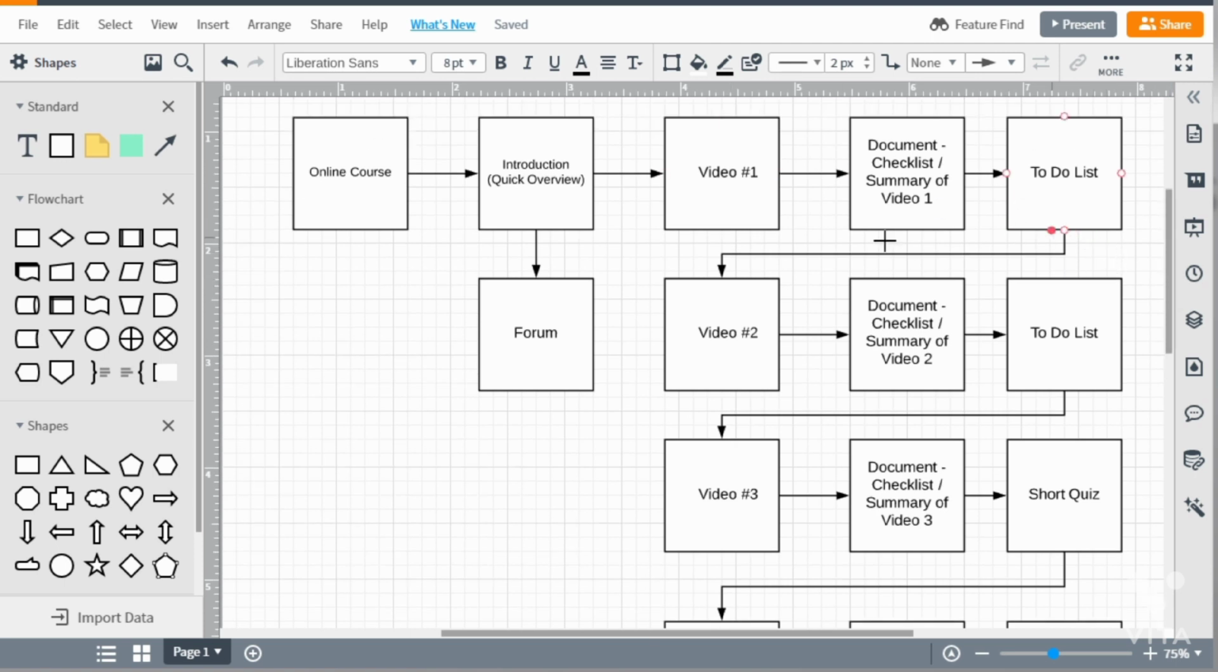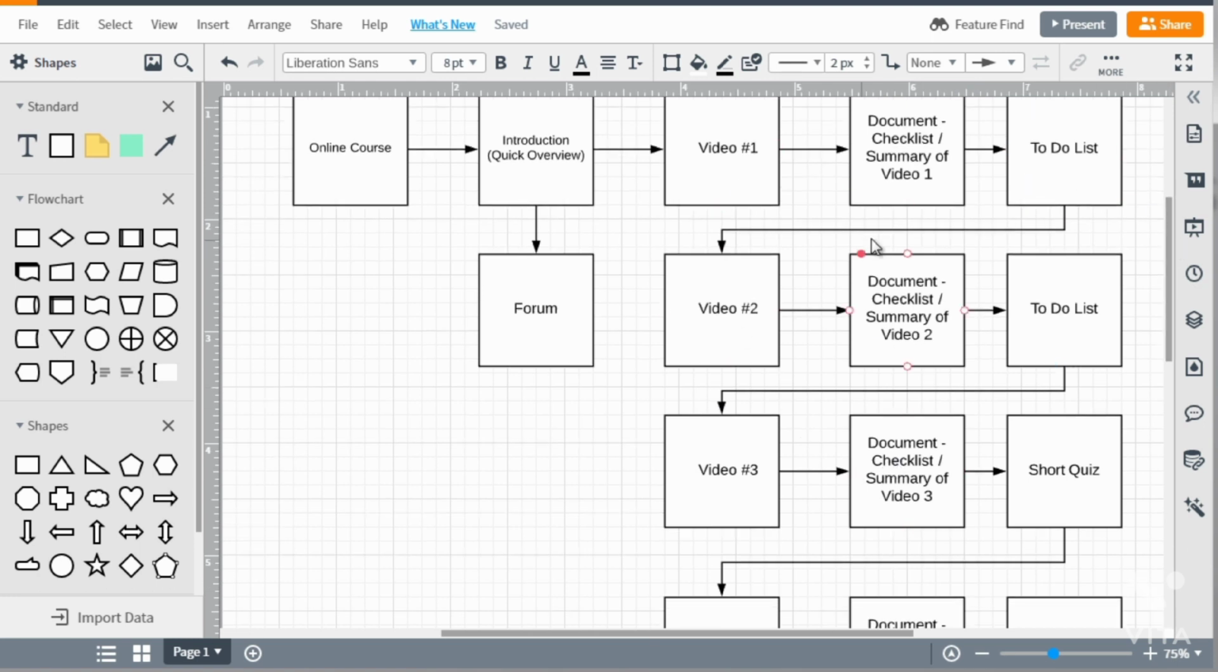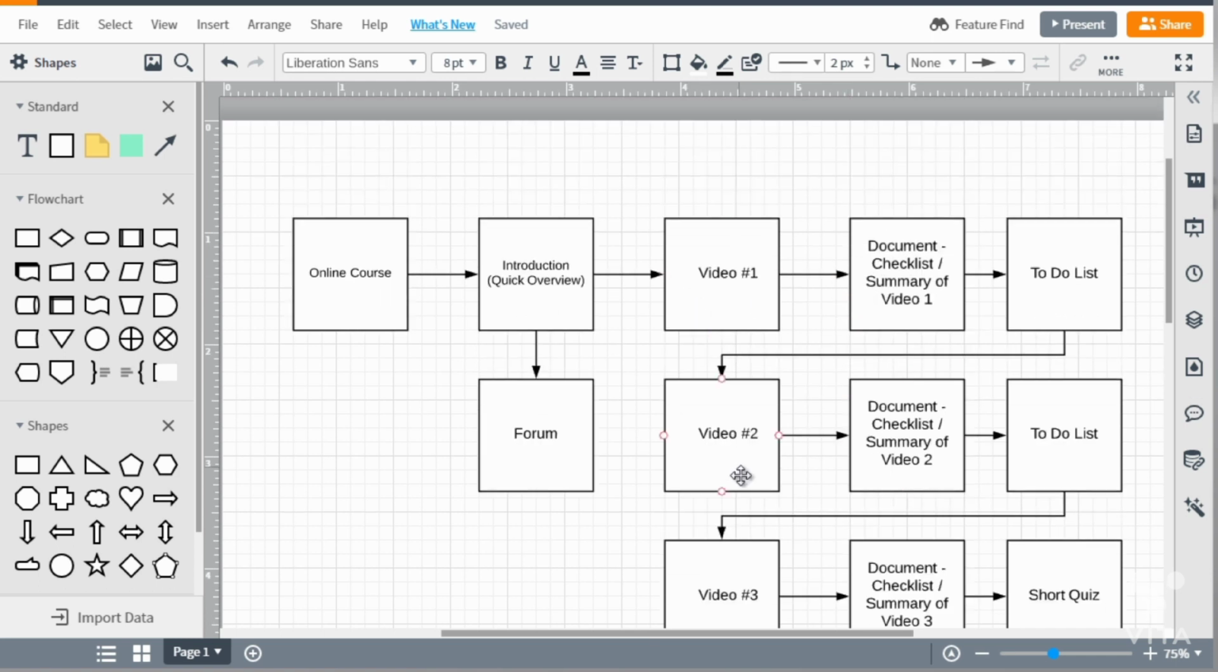So one thing you could do is you could just have maybe a to-do list and a summary and a to-do list all bundled up into one. You could do that. You could break these up into sections like lessons and maybe have a summary for the whole lesson instead of each individual video. So those are just some general ideas that you can use.